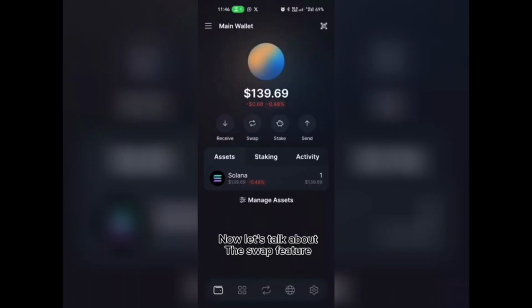Now let's talk about the swap feature. Unlike centralized exchanges, decentralized exchanges make use of non-custodial wallets like Solflare, which allow you to trade directly from your wallet. Solflare's integration with Jupiter aggregator ensures you get the best prices and most liquid sources for your trades. Now, I'll give you a guide on how to use swap.